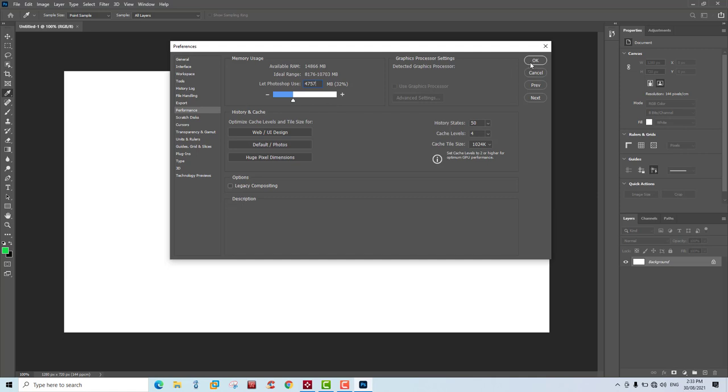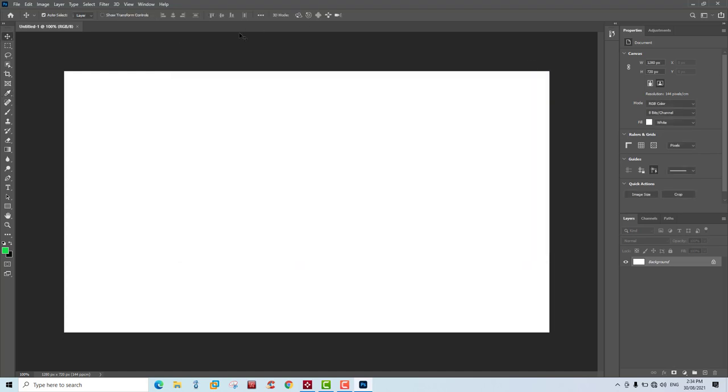Okay guys, that's it, and you have to restart Photoshop, and your Photoshop will work flawlessly. You will not receive the scratch disk error anymore.